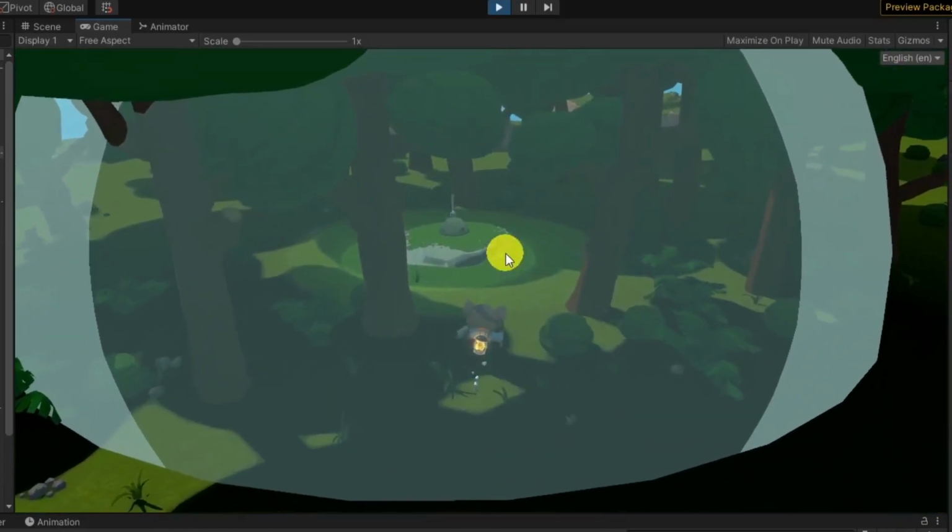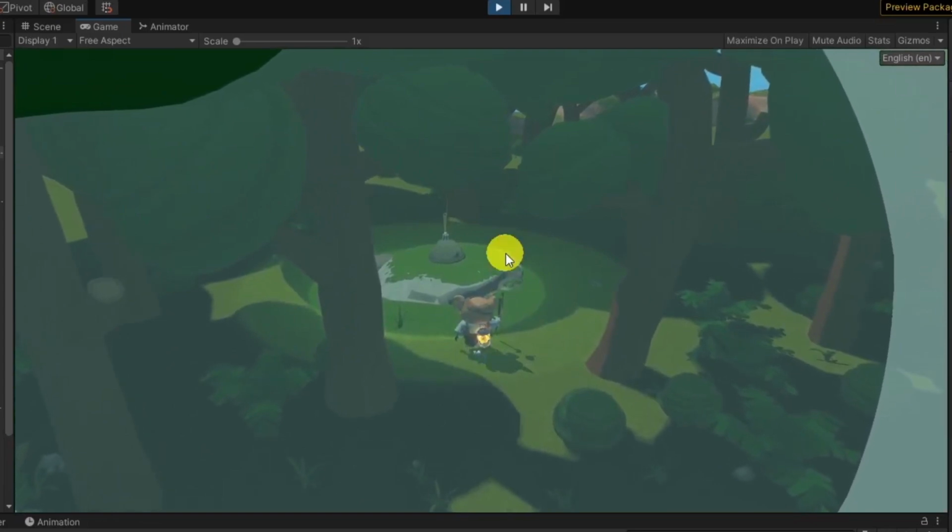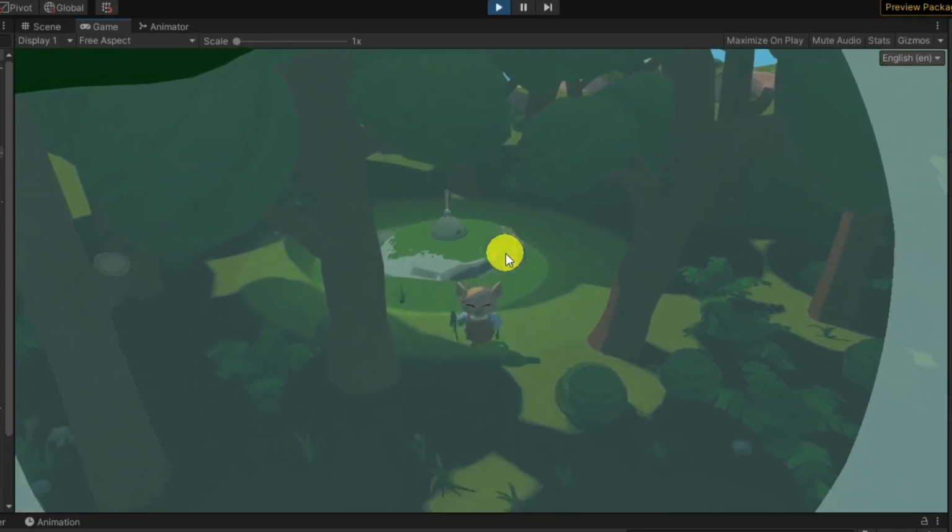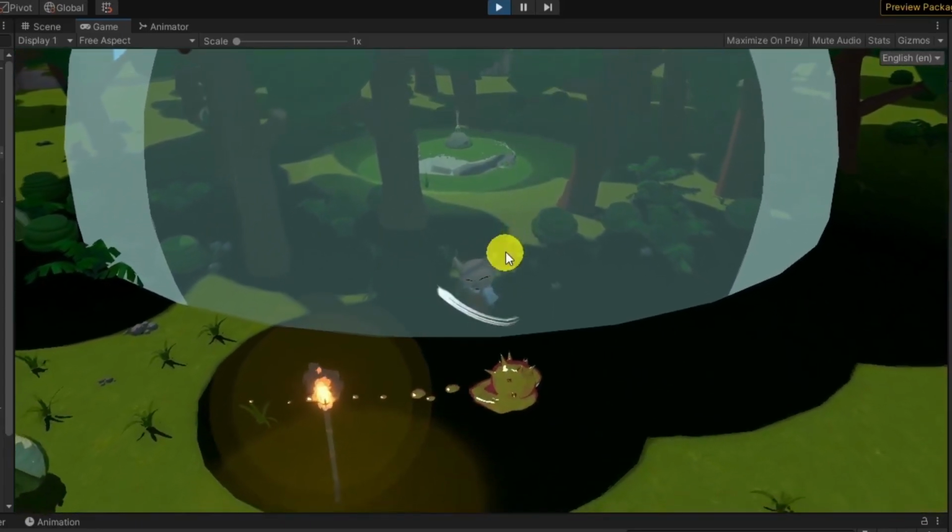Today we will show you how to create trigger zones and adapt background music to those triggers. I will change the background music when we enter the forest zone.